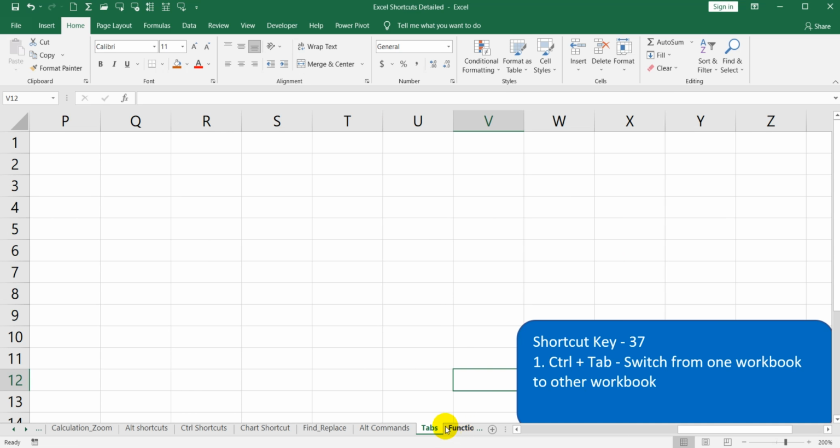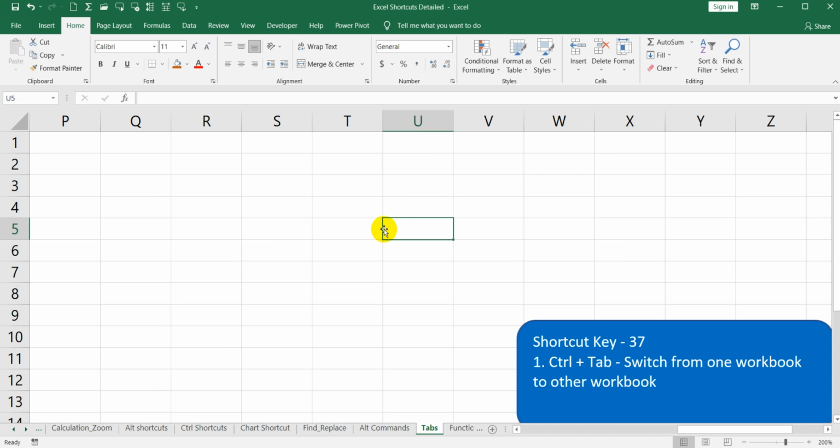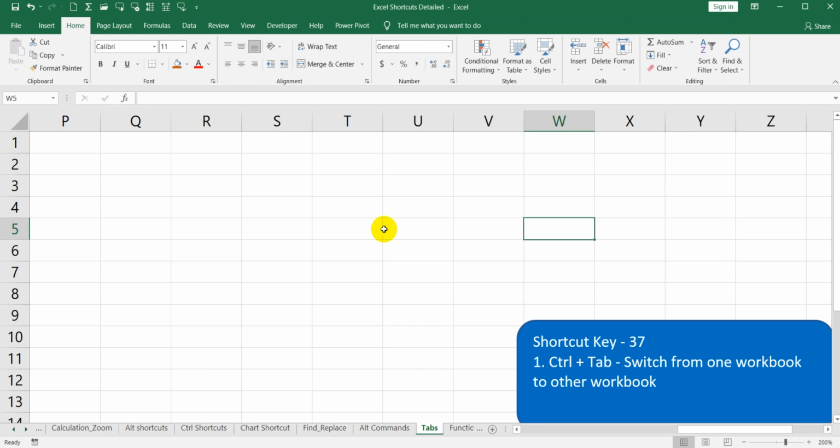So let's move on to the next shortcut, that is shortcut number 37. If you want to switch from one workbook to another workbook, then we can use the shortcut, that is Control Tab. So first I will add one more workbook over here. You can see the Book5, and this is our workbook, that is Excel shortcut details. So now if I press the Control Tab, you can see the Book5 is changed. So for switching from one workbook to another workbook, we have to use this Control Tab option.